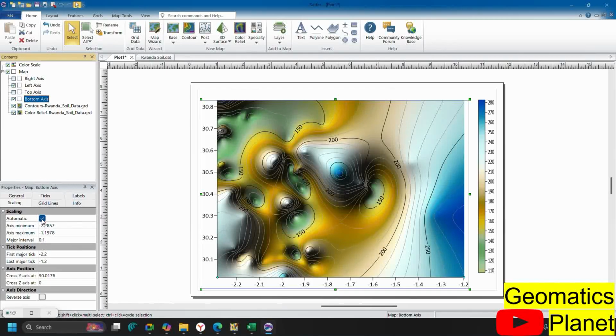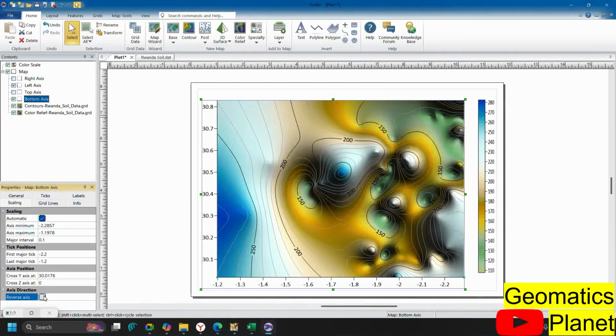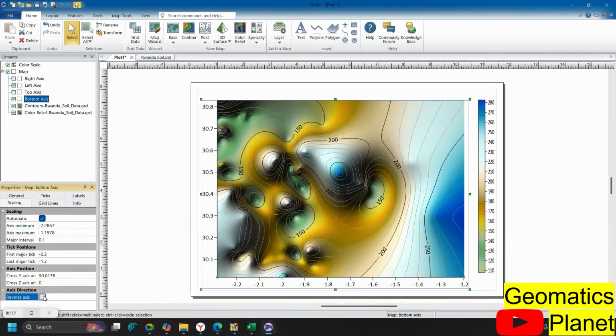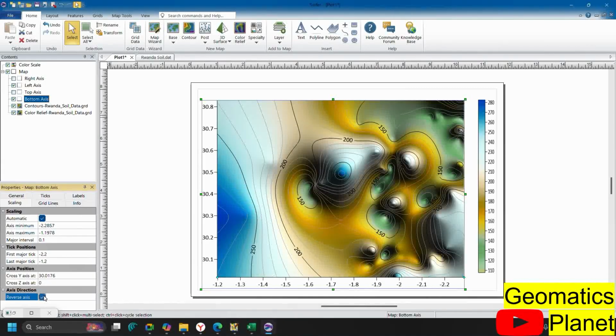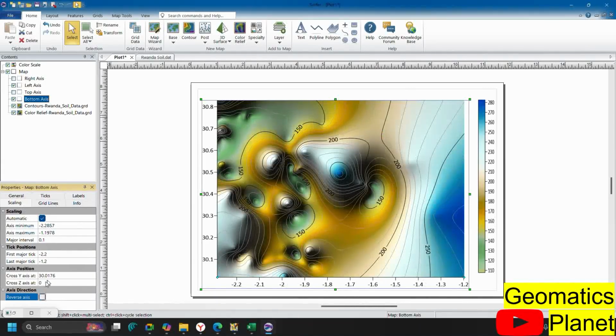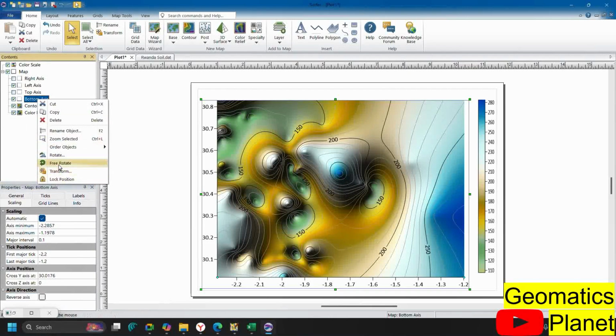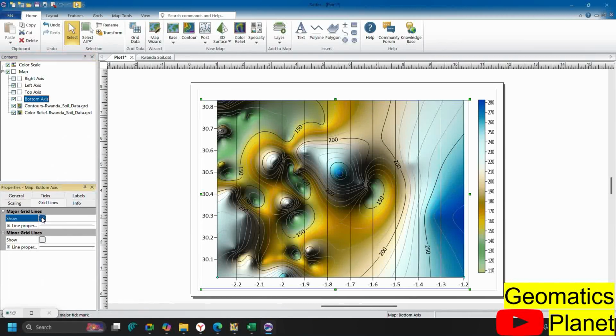Now under bottom here, if you click automatic here, this is just automatic labeling, minimum and maximum, reverse axis. So you can see here, you can reverse the axis by clicking on it like this. Now leave it, though you don't have to reverse the axis. Now look at the bottom here. This is every information about it. This is grid line, show grid line. So if you want to grid the bottom, you can see the grid line here being shown.